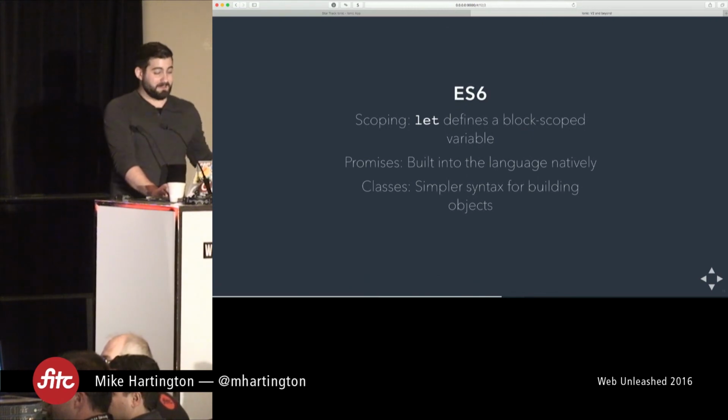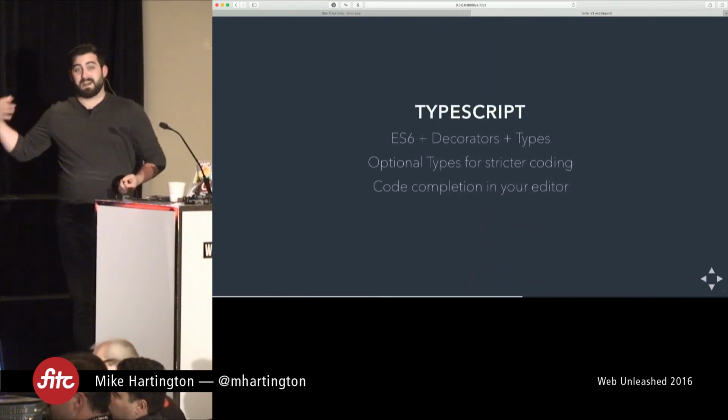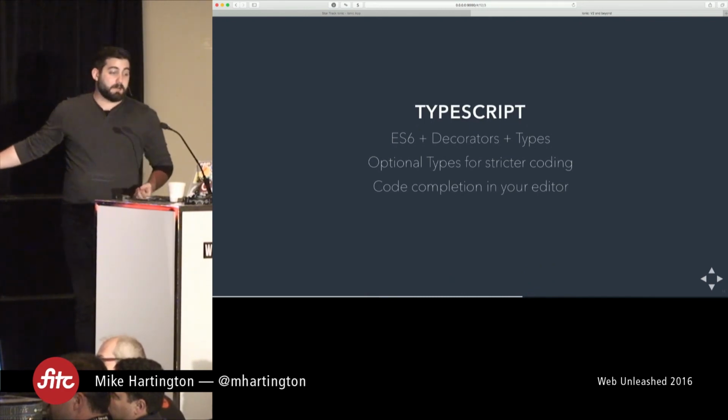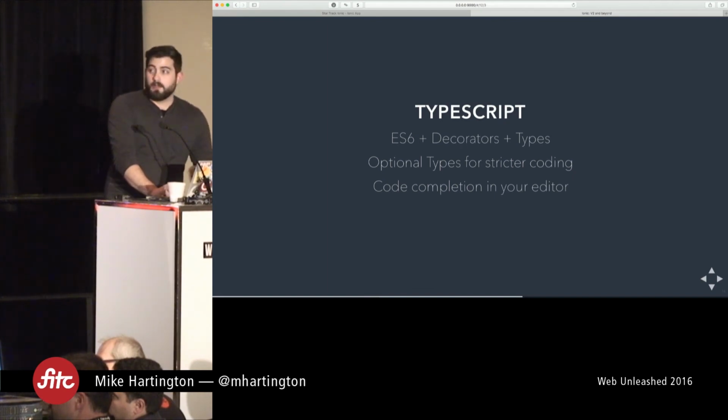ES6 brings so many concepts. I think some of the more important ones are proper scoping, promises built into the language, classes, all good things. TypeScript takes a step further with its own static typing, which is entirely optional, and adds completion inside of your editor.